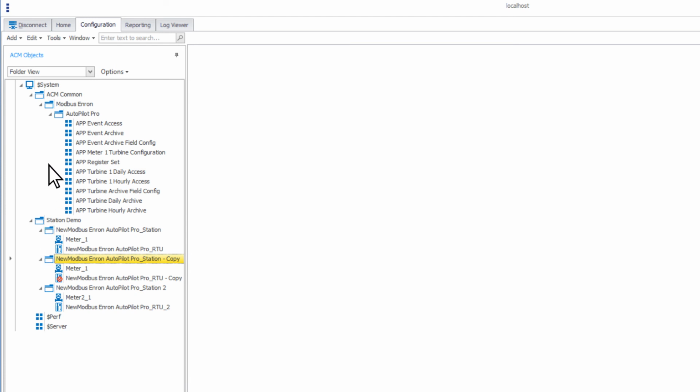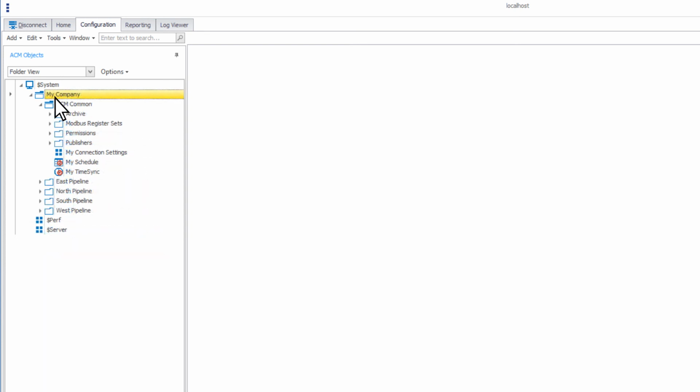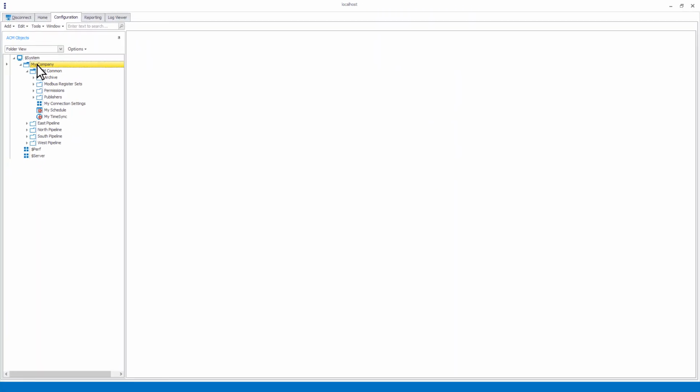There are many ways to group your station folders. Most commonly, they are grouped by location, which could be a field, pipeline, or even communications network. There are many benefits to being intentional when creating a folder structure within ACM. It can help save time with configuration and can even help filter what devices or meters are required for publishing historical data.